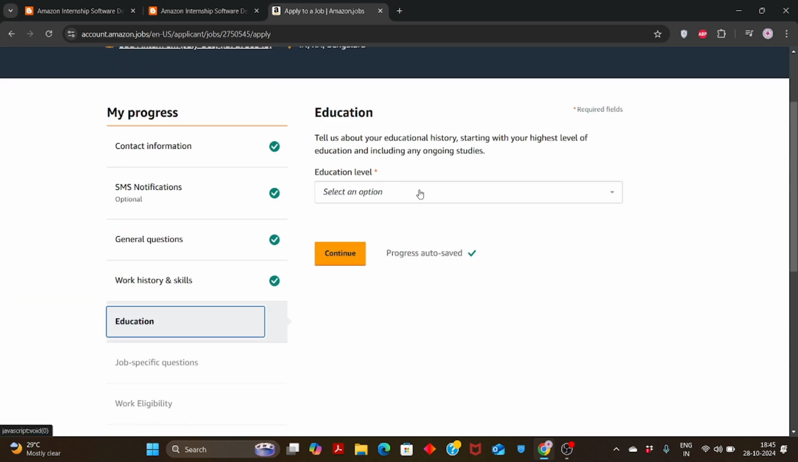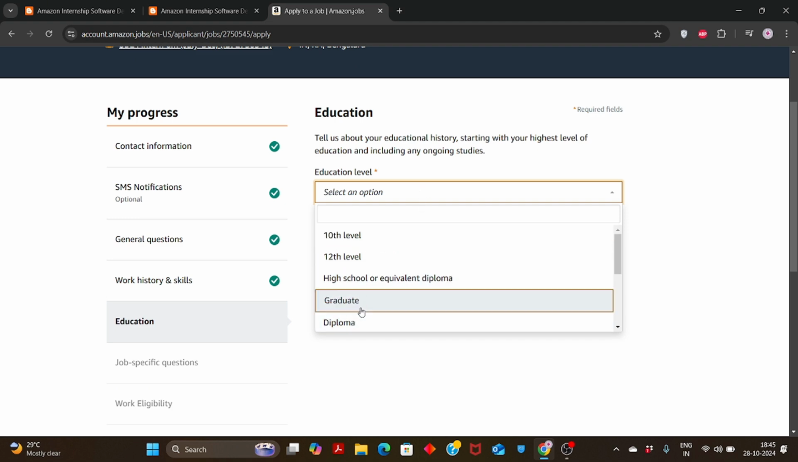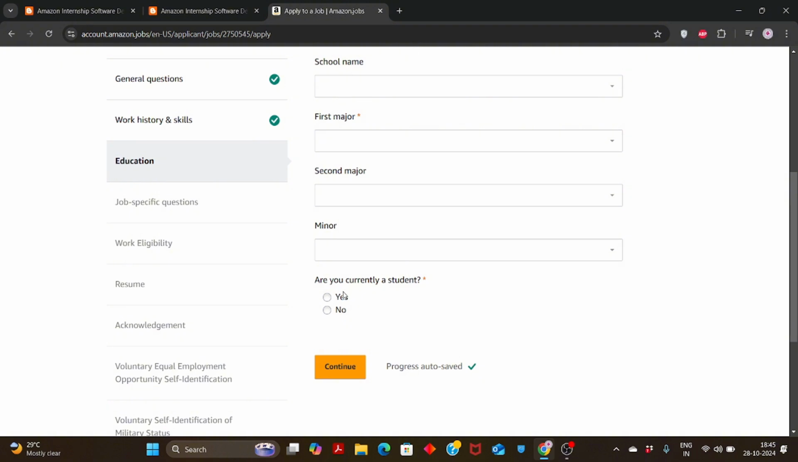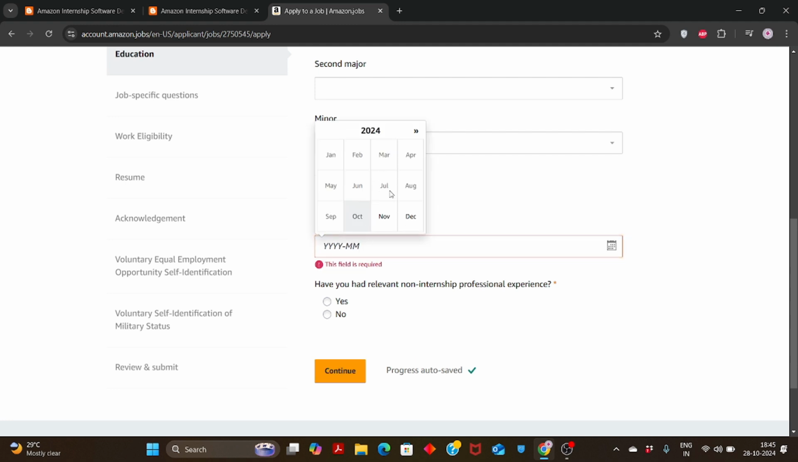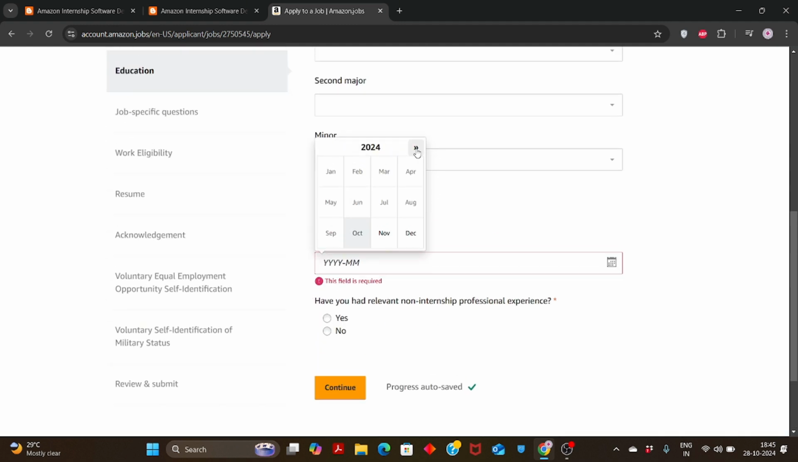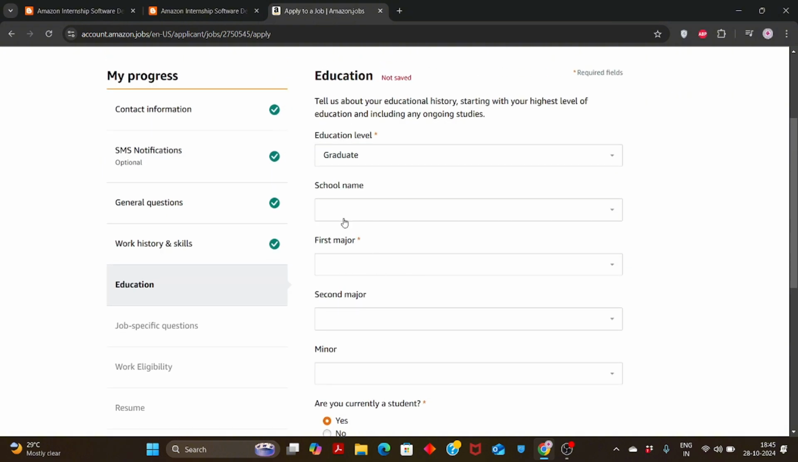Now select your education. What is your education level? You will have graduate, right? Are you currently a student? Yes. What would be your graduation date? For example, for people studying in the final year it would be 2025 July or August. We'll check in August. Have you had non-internship professional experience? No. I would suggest no.